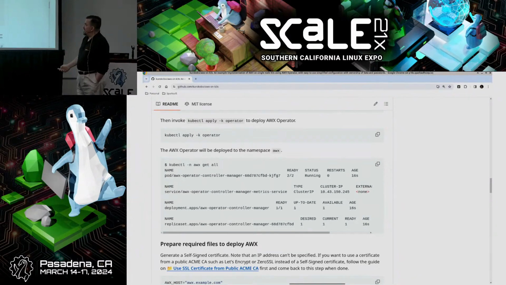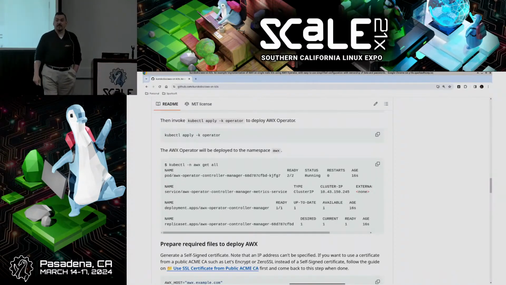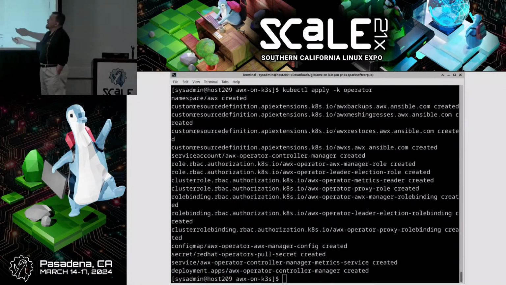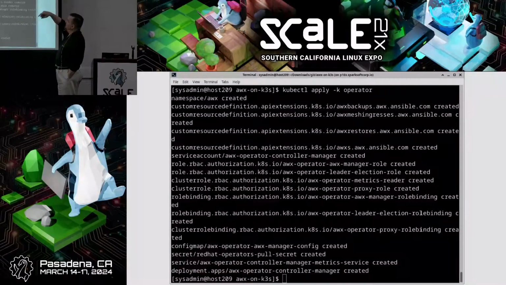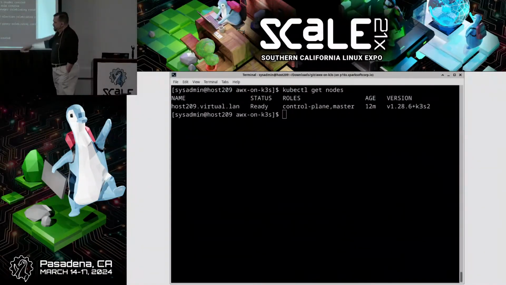And so I ran that command. And one of the things I love about this guy's documentation is it says these are the commands you can run to check and make sure that everything's working. So you kind of get to follow along and make sure that things are working the way expected. So I did kubectl apply -k operator, and you see all of these things that got created.